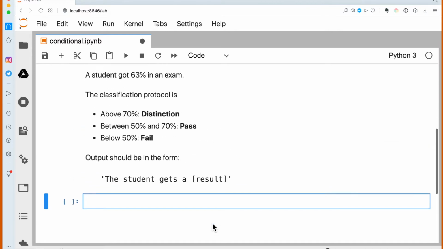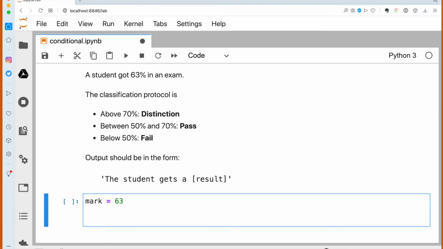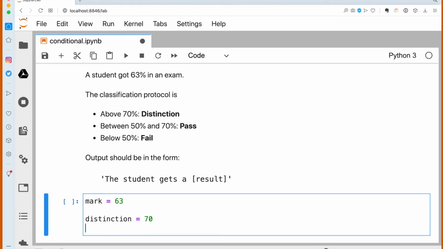So let's do some programming here and implement this. We don't like to work with specific numbers, so everything is assigned to a variable. Let's define something called mark, and this mark happens to be 63. Then we need to define our 2 thresholds that you can see in the text above. So the distinction threshold, just call it distinction, 70, and the pass threshold, let's call it passed, is equal to 50.